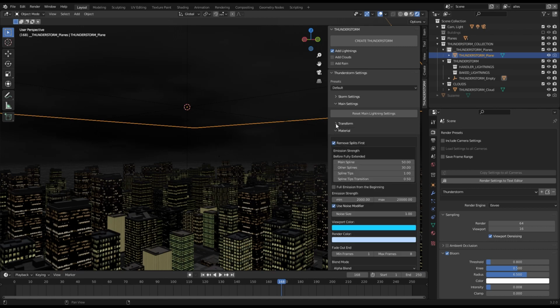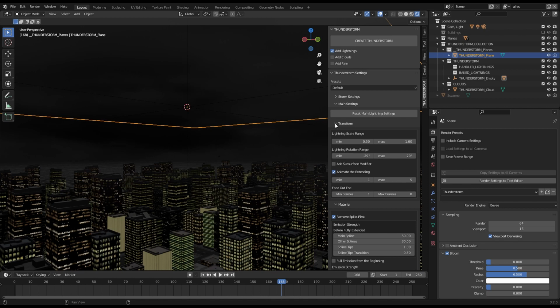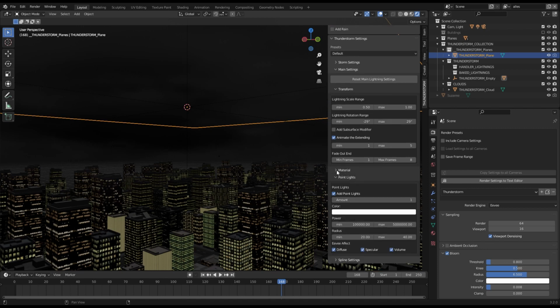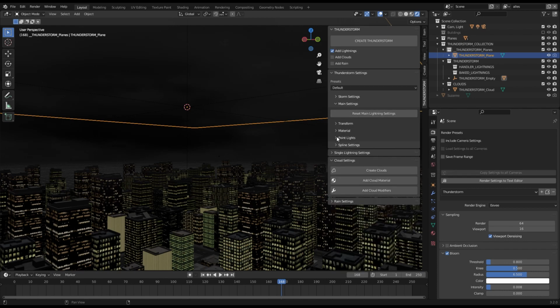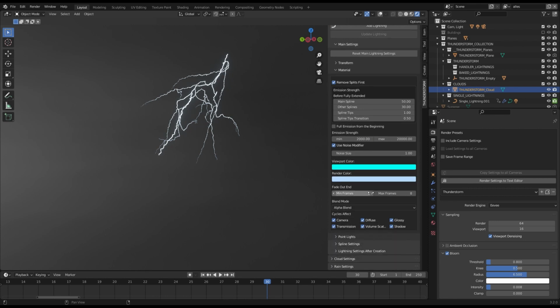In the main settings there are again a few underheadings. Transform. Here you can find everything that has to do with transformation in the form of ranges that you can specify. Details can be found in the documentation or in the tooltips that you see when you hover the mouse over a parameter. Under Material you can find the material settings.